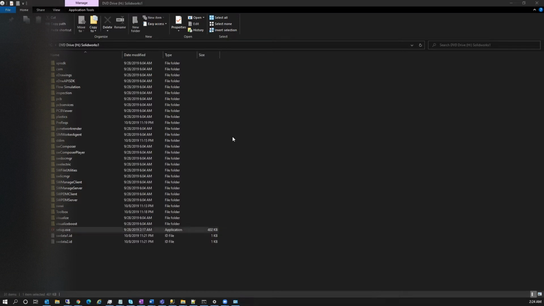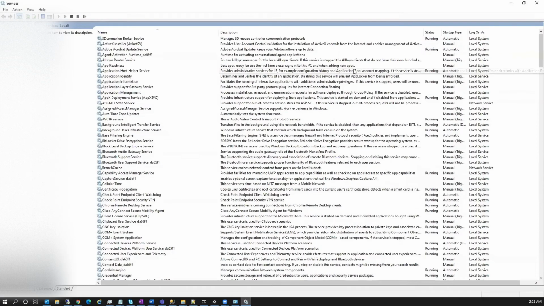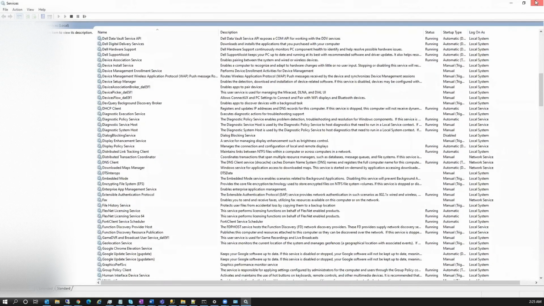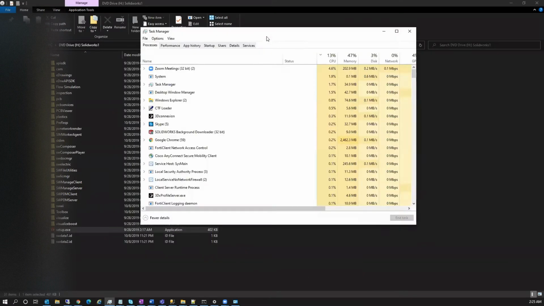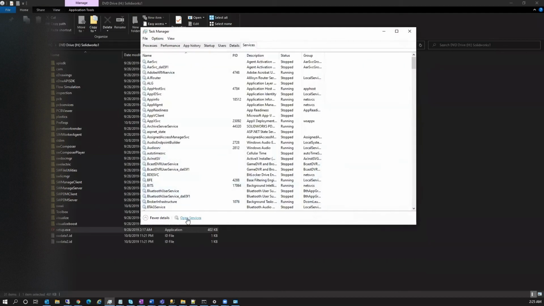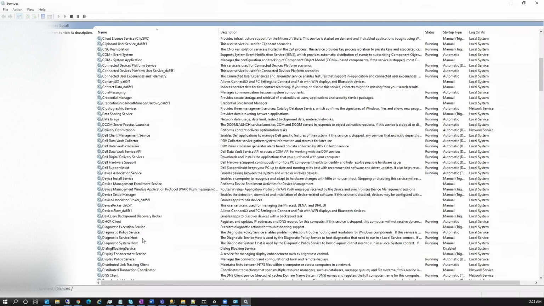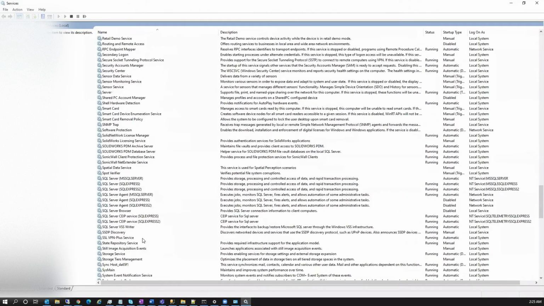To do that, you can click on the Windows button and search for services. Once you click on the services app, you'll get this window. There's another way: you can open task manager, click on services, and click on open services. This will open up the services window for you. Once the installation is done, you need to check whether the Solidworks archive server service and the Solidworks PDM database server service have been installed and are running properly.